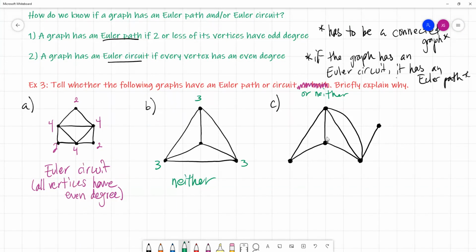Okay, now the last one over here, let's go ahead and write down our degrees. I have 2, 3, okay, a little dangerous there. This one has 4. This one has 1, 2, 3, 4, and this one has 1. Okay, so I have exactly 2 that are odd, and so this one has an Euler path. Okay, and so 2 vertices with odd degree. Okay, and there we go.